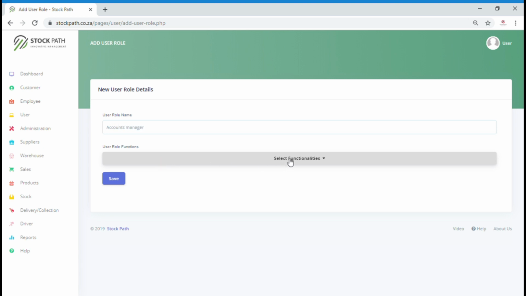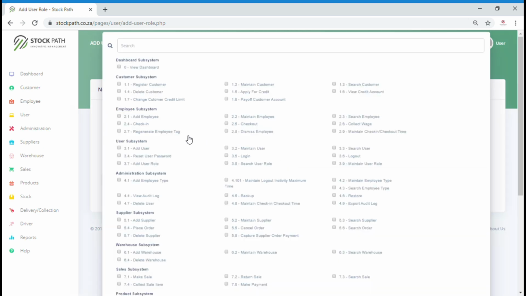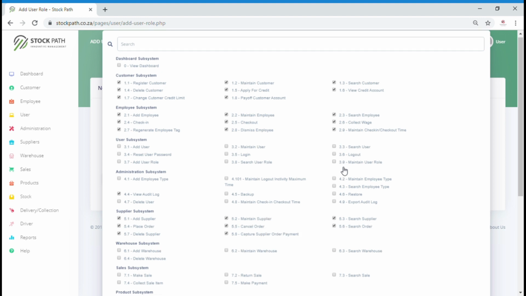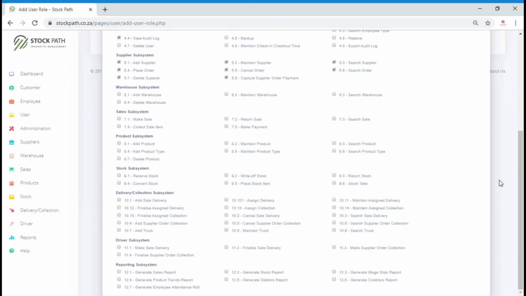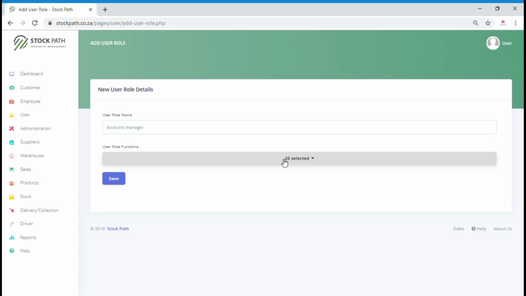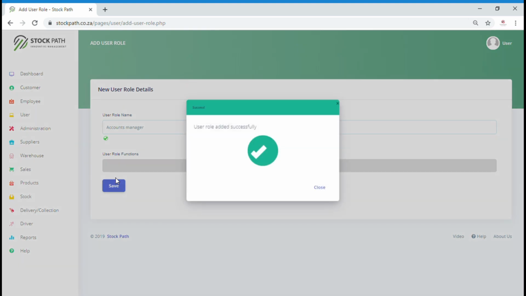To select the functionalities that this user may perform, click the Select Functionalities drop-down menu. To select whole subsystems, click on the name of the subsystem. To select certain functionalities, click on each checkbox next to the functionality. Once the functionalities have been selected, click the Save button and a success message will appear.